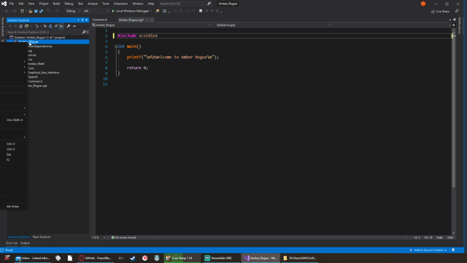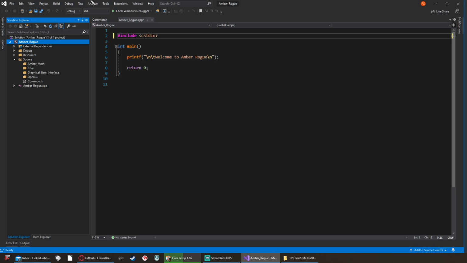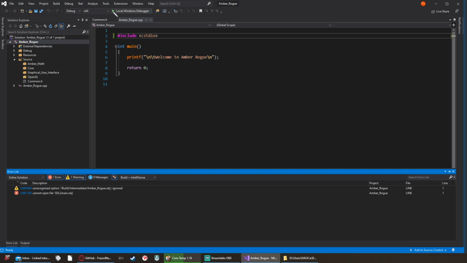Damn, you know what I didn't do? Just put all that lot in for debug. Yeah, thank God for that. Okay. Unrecognized option, build intermediate. Can't open file SDL2 main.lib? What? Right, okay.